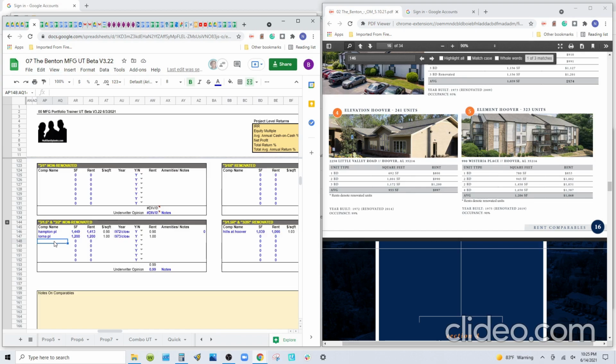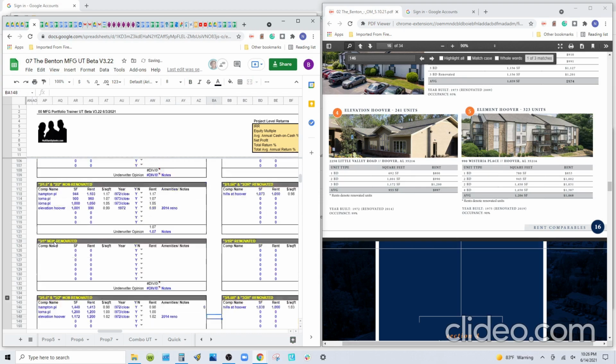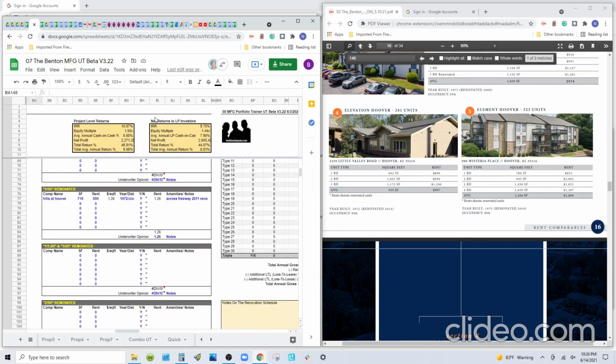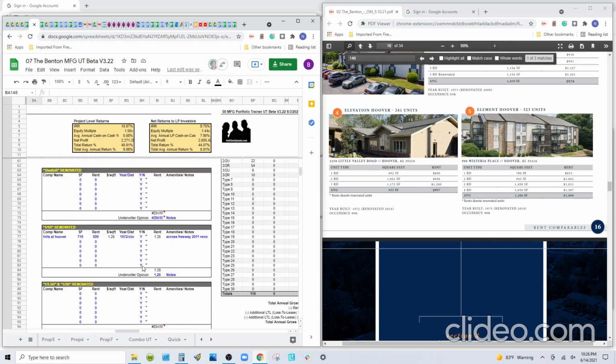Yeah, so in all fairness, the one we put into the renovated over there, we might move back over to the other side of the fence here. So Elevation Hoover, 1172, more than $1. Okay. That actually brought our returns down a little bit.